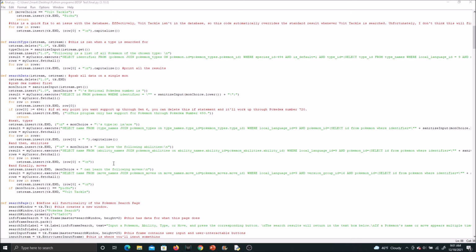It joins the ability, move, or type name tables with the actual table that holds which Pokemon can learn that ability, move, or type. It then filters out all languages that aren't English, and in the case of the moves table, it also filters out all moveset data that isn't the most recent data, and then it selects the Pokemon ID from the Pokemon table using its name, which is obtained from the user input.